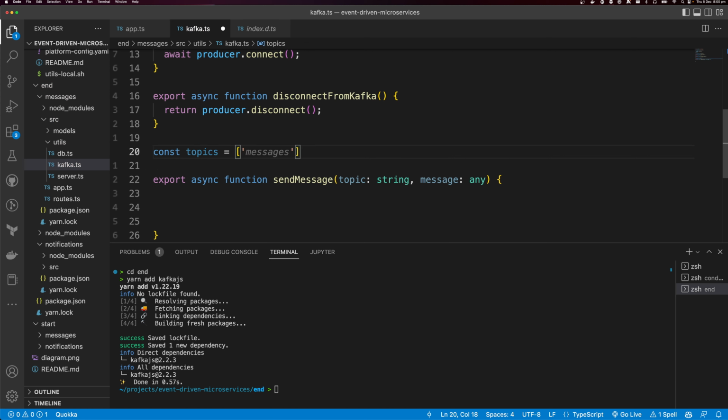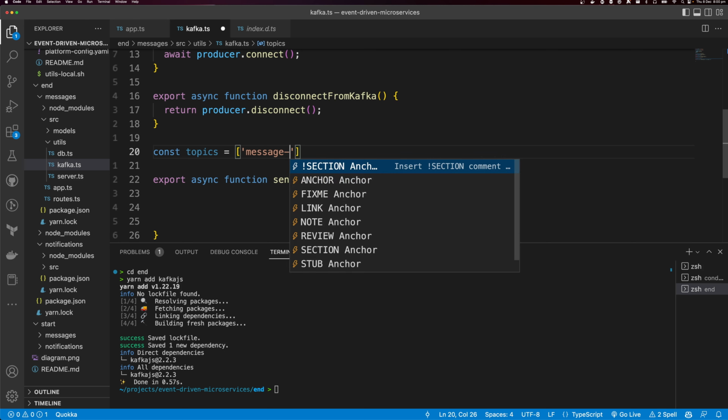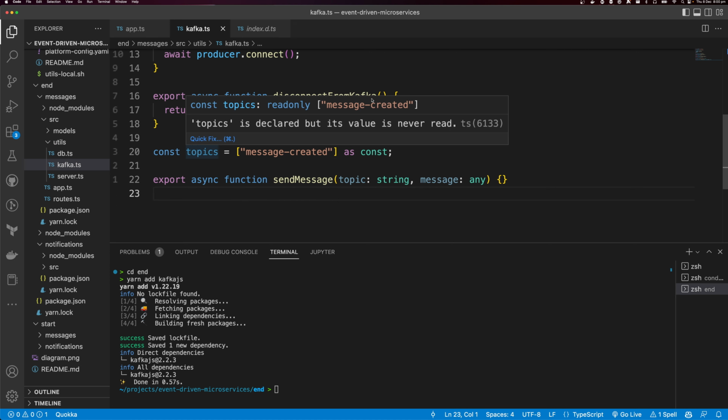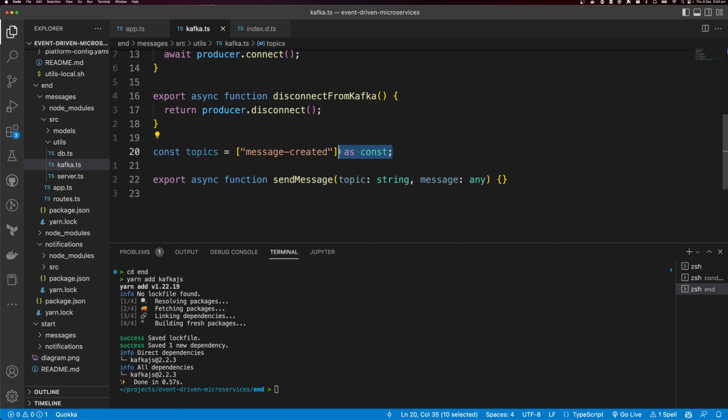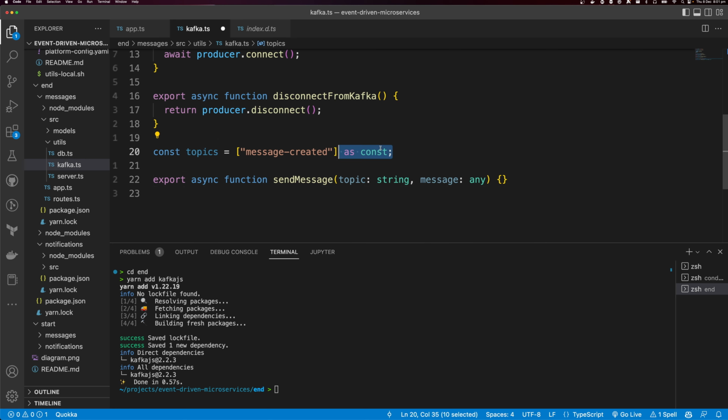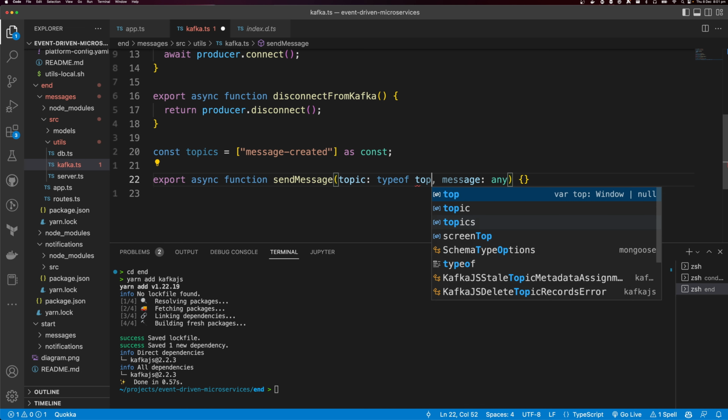So I'm just going to say const topics is equal to an array, and then we're just going to have an array of strings. So this is going to be message created. You can of course call this topic whatever you like. And then I'm just going to say as const. So you can see what as const does. It defines this as a read-only array of these string literals. If I remove as const, you can see that it's just an array of strings. Now we can define our topic as type of topics.